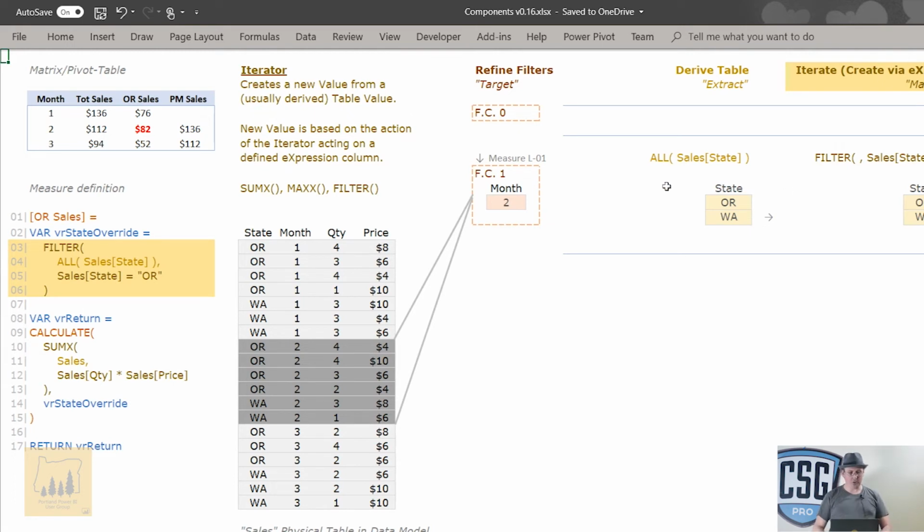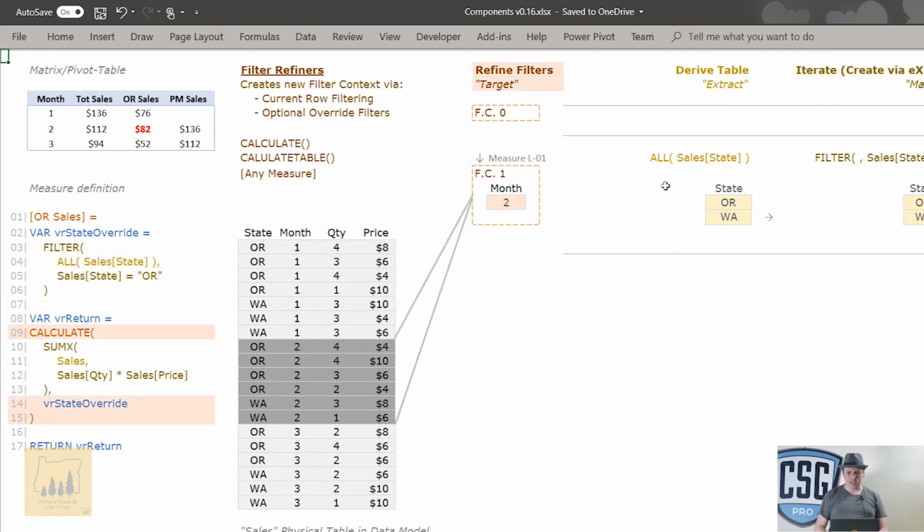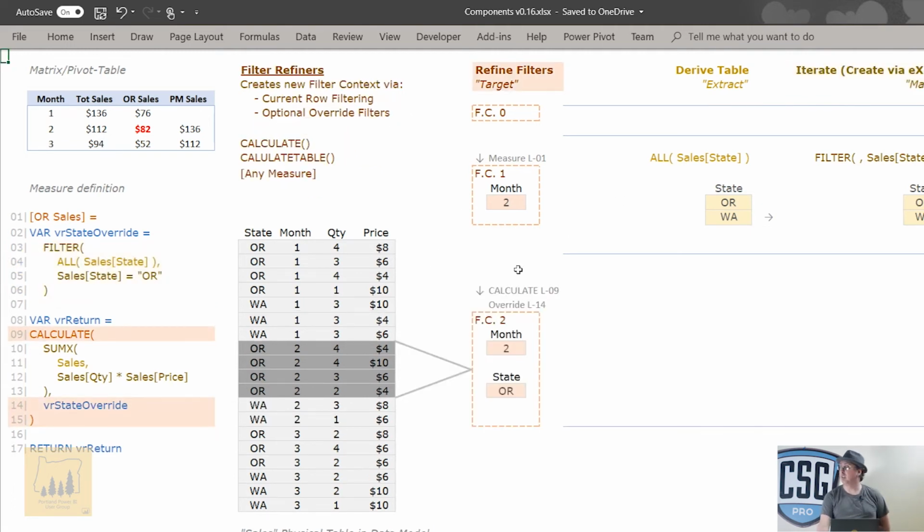Then what's the next thing that we do? We use a filter refiner, of course, to take that state value and add it as an override filter. We use the CALCULATE statement, which is the other filter refiner that you use all the time. We say CALCULATE, I want to go run this expression, but before I do, I want to add an override filter, specifically this override filter right here. So it takes the previous filter context and adds Oregon to it. Now we're just looking at February and Oregon, the way we wanted.